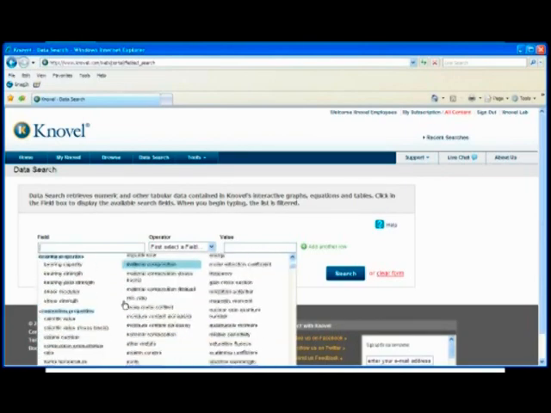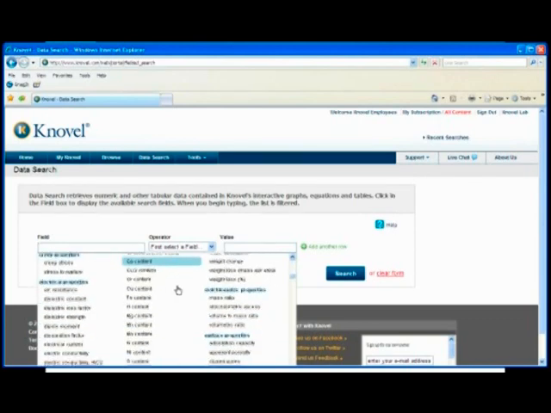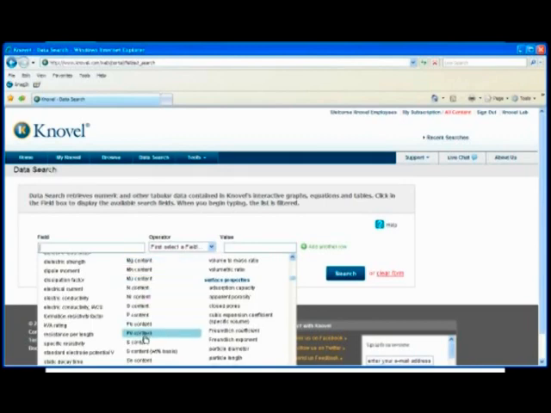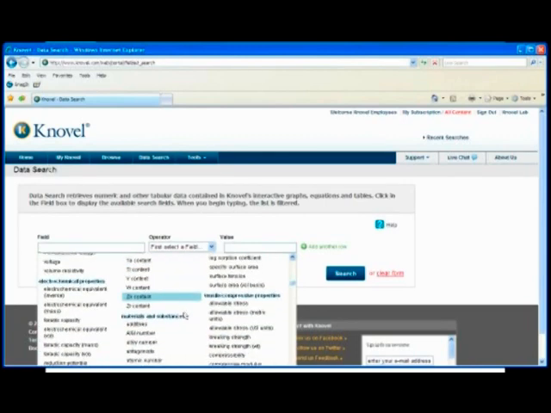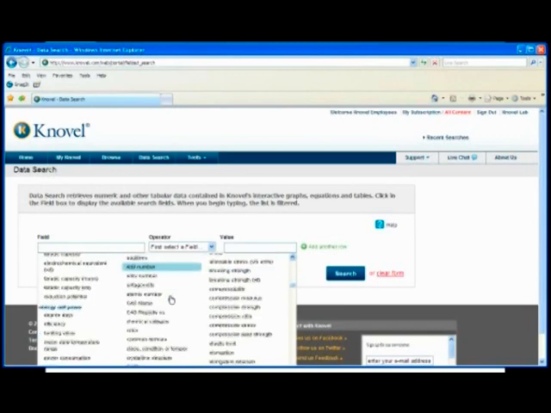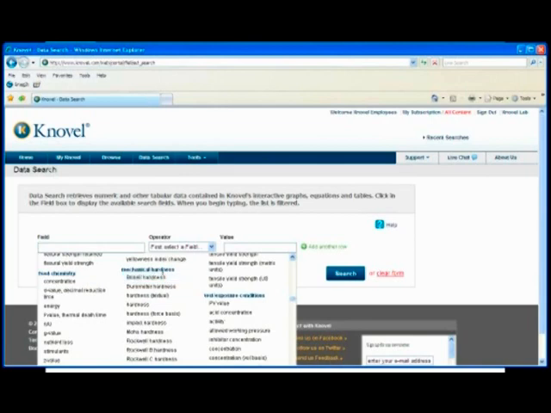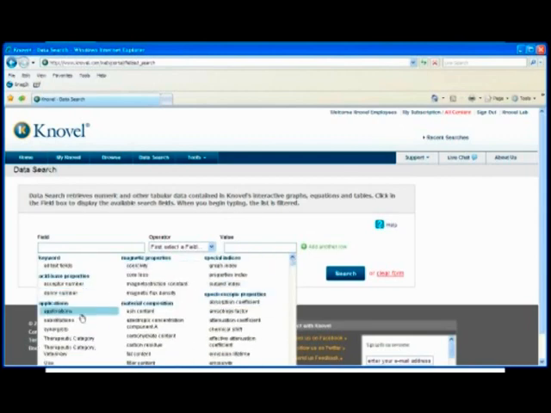So the first time you use data search, click in this field box to display the available search fields. And then scroll through this list and read the type of information that you can search on. You don't need to read everything, but just look through it. You can search for a particular element's content. You can search for surface tension, allowable stress, breaking strength. You know, if I scroll down here farther, there's a lot of mechanical properties like mechanical hardness, Brinell hardness, Rockwell hardness.